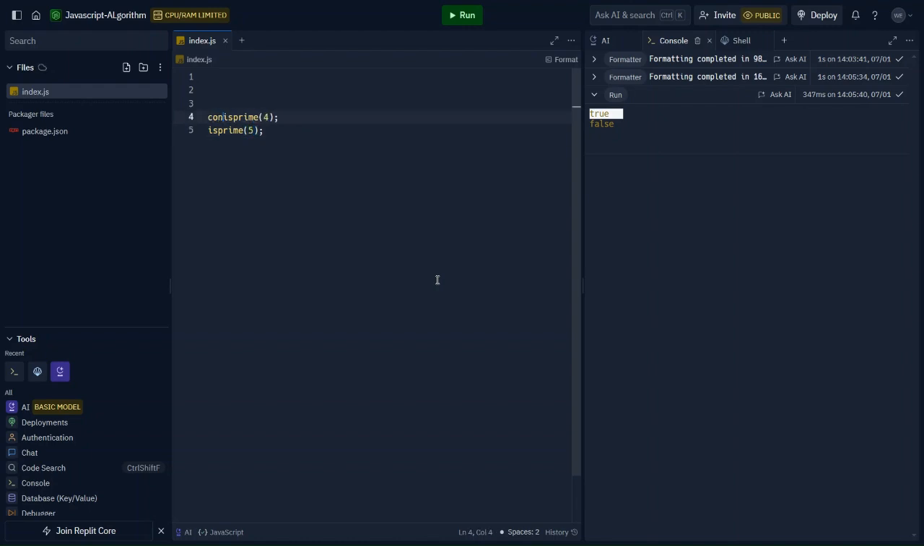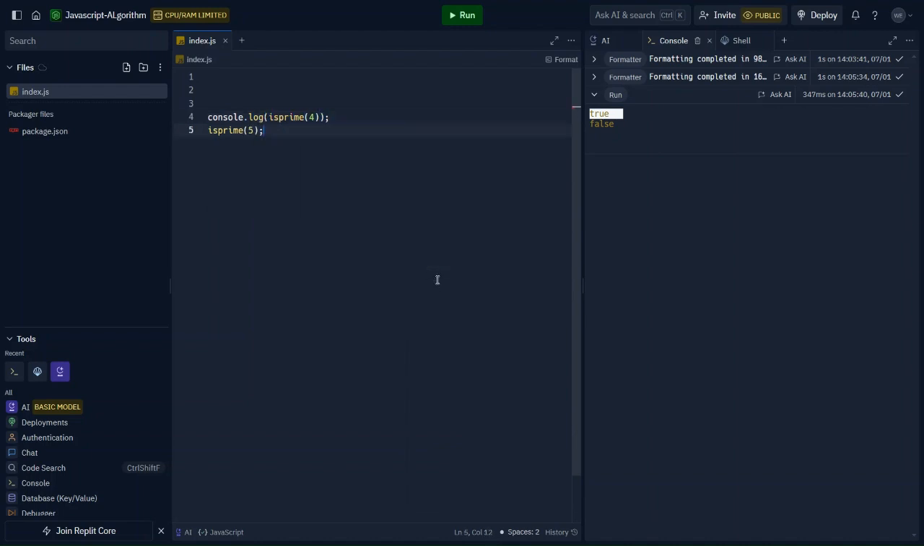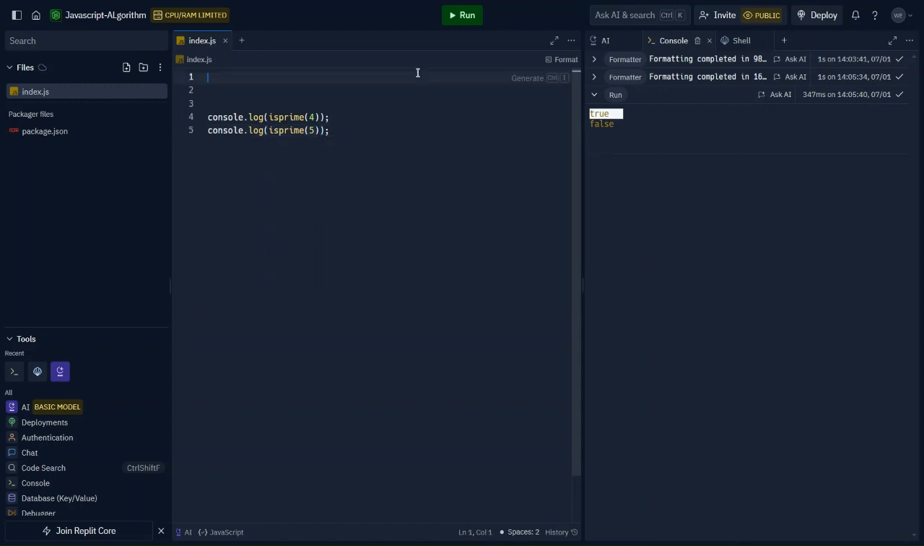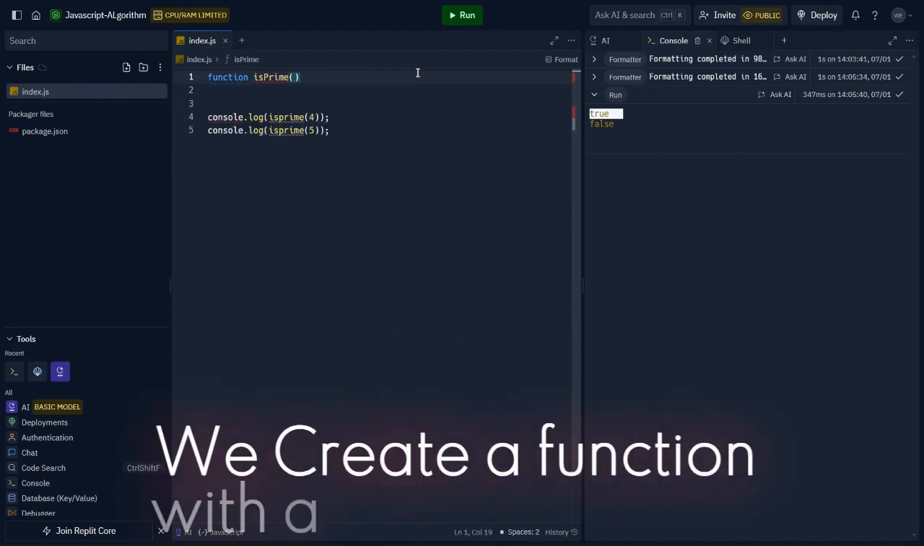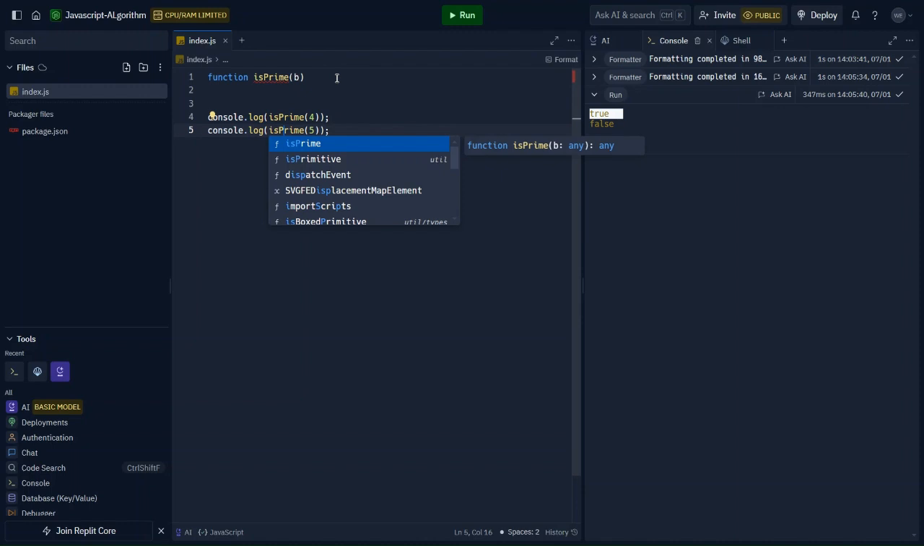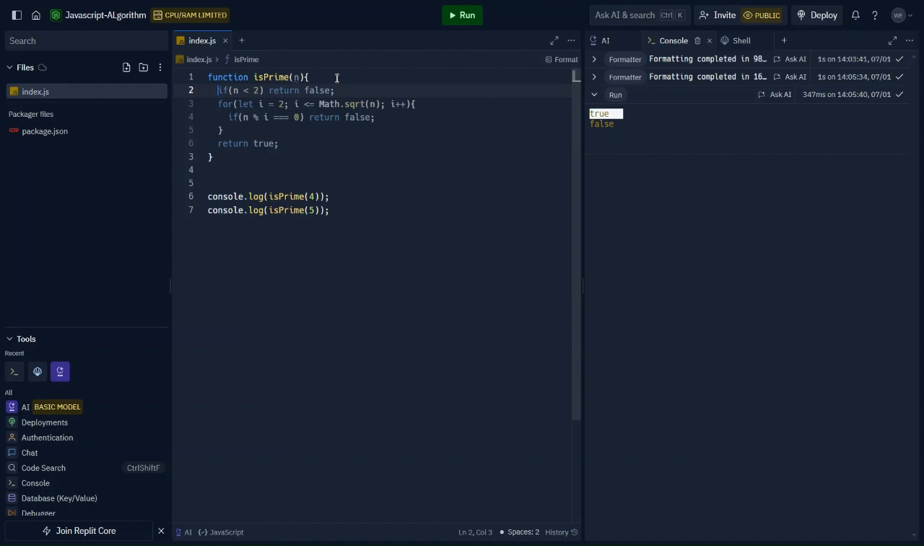So we can use console.log on this particular statement to display the result, and we can also console.log this particular line for 5. Now our main task is to build this particular function. So let's get it started. We build a function named isPrime, and inside its argument we have n, a number. Here n is a natural number, and we know that a natural number is greater than 1.